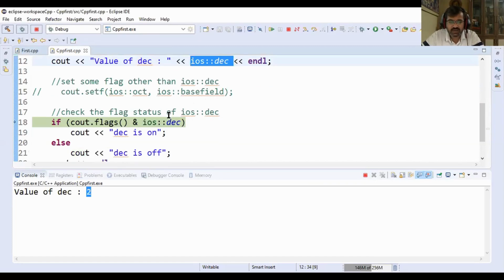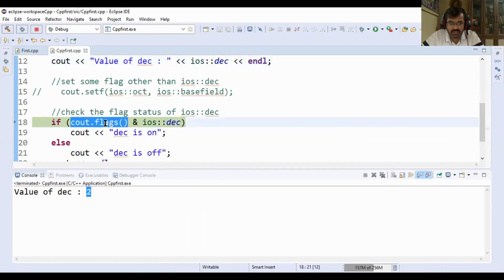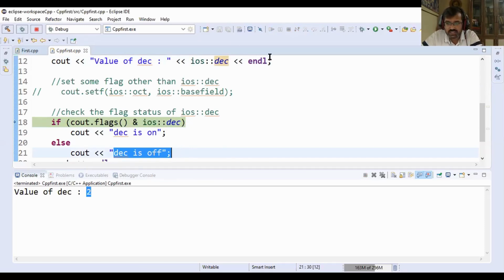I want to check whether the decimal flag is currently on or not. So I'm saying cout.flags. When I say cout.flags, it will return the current flag variable, whatever the settings are. And I'm going to AND it with 2. If the result is 1, true, it will say decimal is on. Otherwise, it will say it is off. So let's debug this particular code and see.